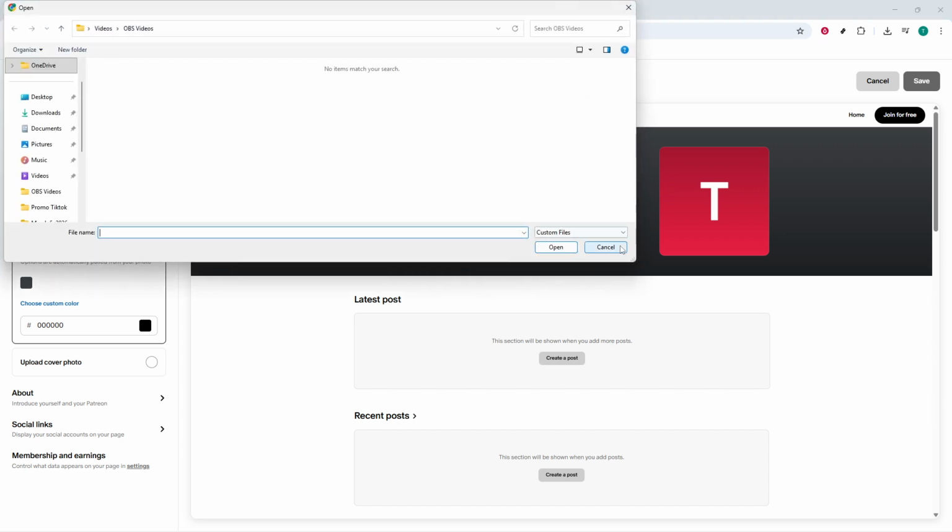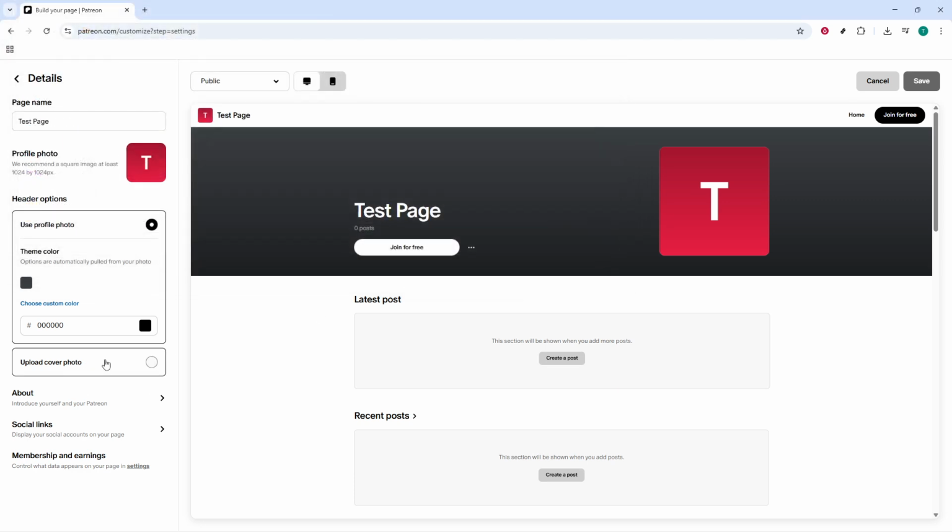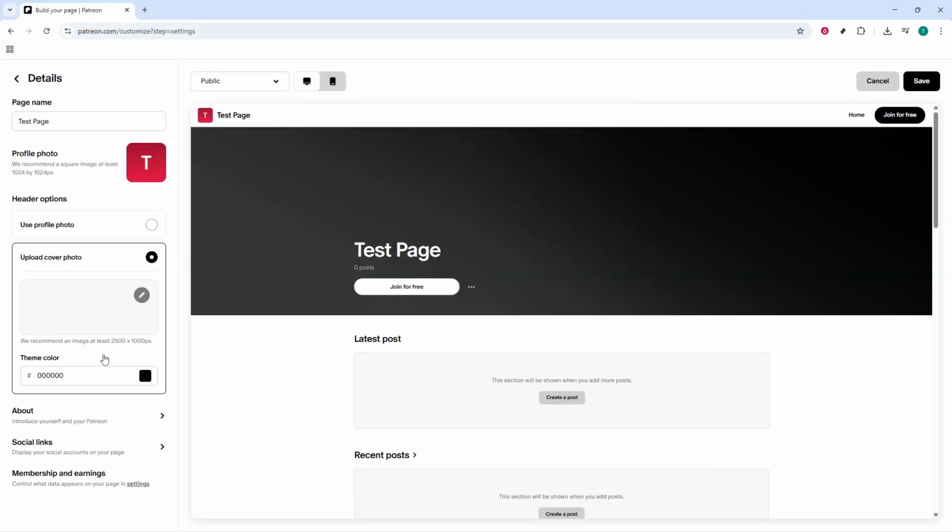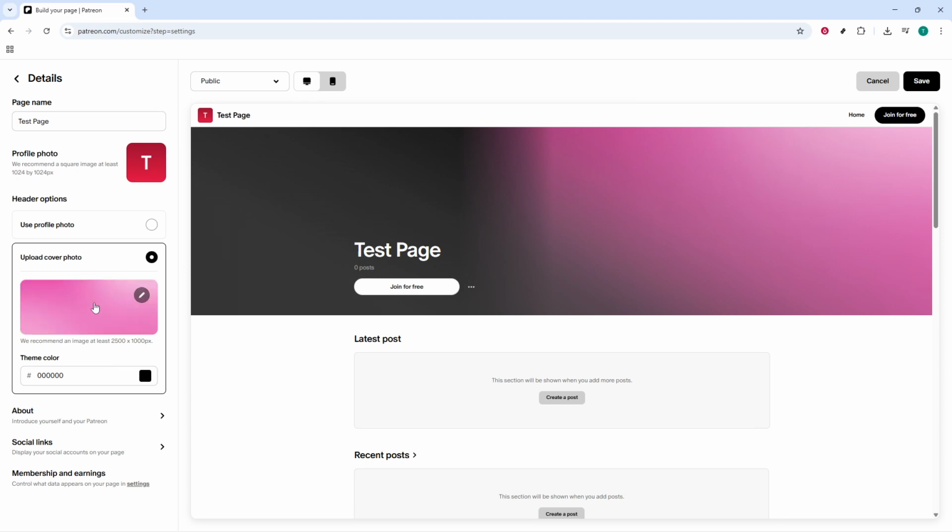You have two choices. If you want a fully custom banner, select the option to add an image and upload your cover photo. A wide, high-resolution landscape image works best here. Keep important text or logos centered and away from the edges so they don't get cropped on different screens.